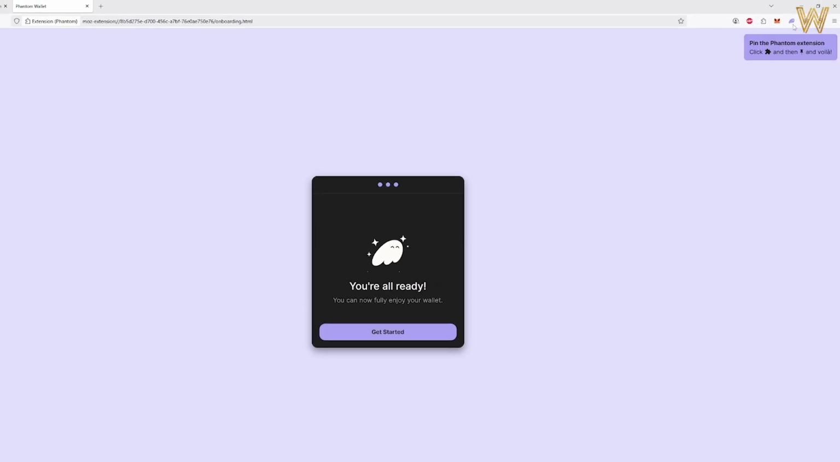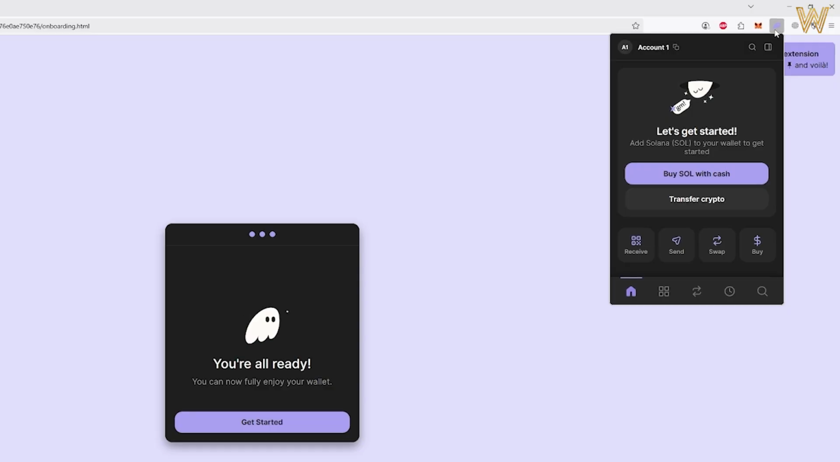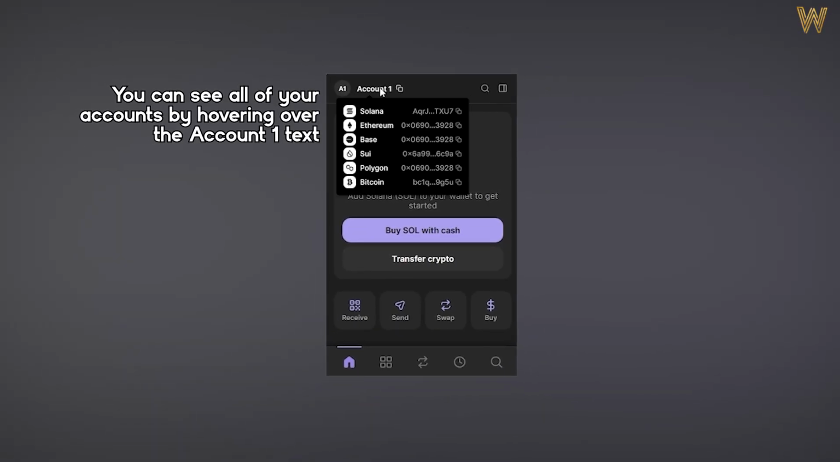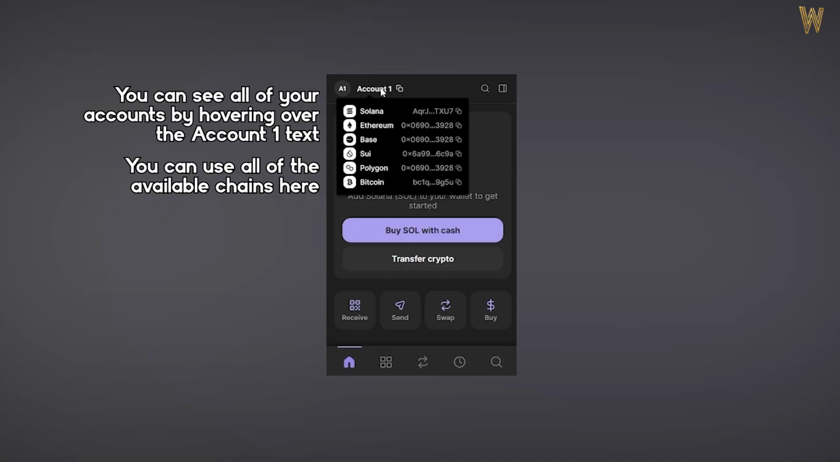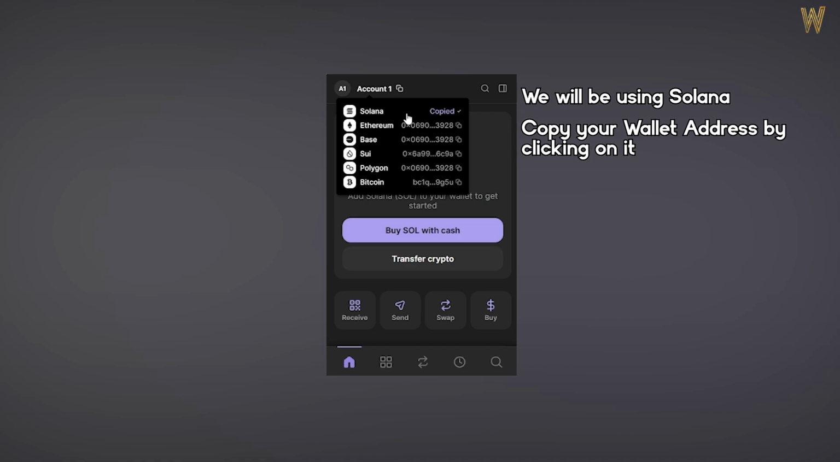Now to go to the wallet, you're going to go to the top right corner of your browser and click the Phantom icon. Here you're going to see your accounts or your wallet addresses. You can see that you have to choose between Solana, Ethereum, Base, Sui, Polygon, or Bitcoin. We're only going to use Solana, so you're going to copy this address. This is the address we're going to use to deposit some funds onto the wallet.